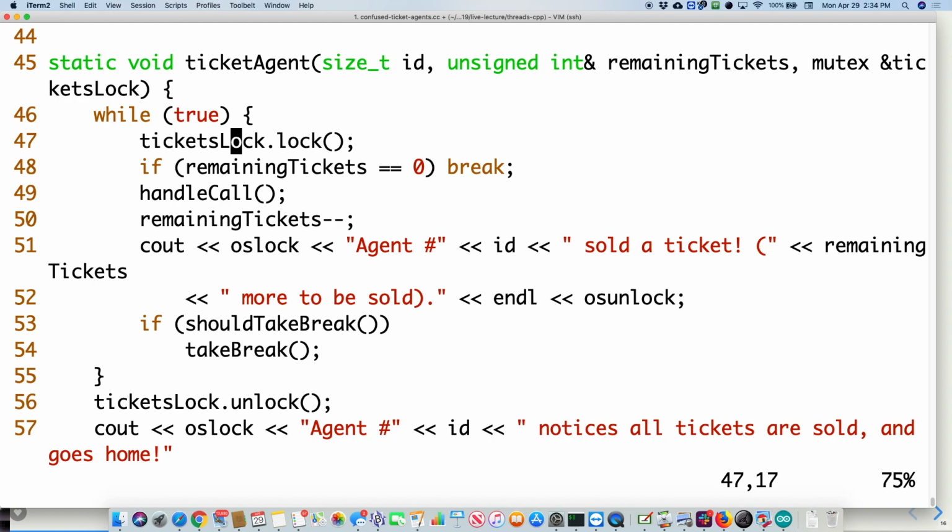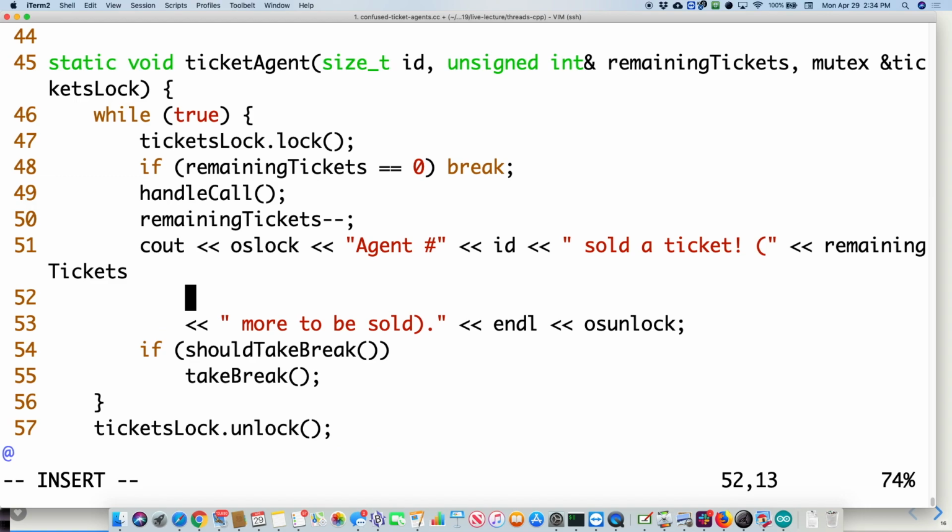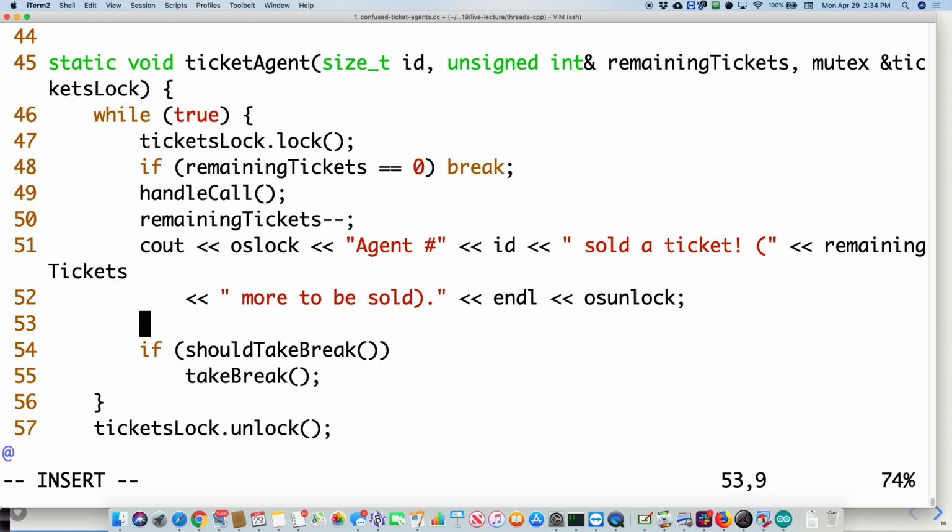Why are you unlocking after the while loop? Yeah, good question. Well, we're unlocking after the while loop specifically because of that break. We break out, but we're still locked, so we better unlock. But, as I said, we're not quite done yet. We also want to unlock, let's say, right here. Tickets lock unlock like that as well.